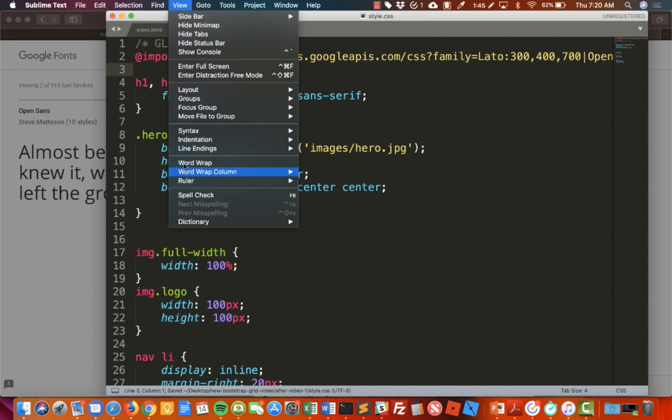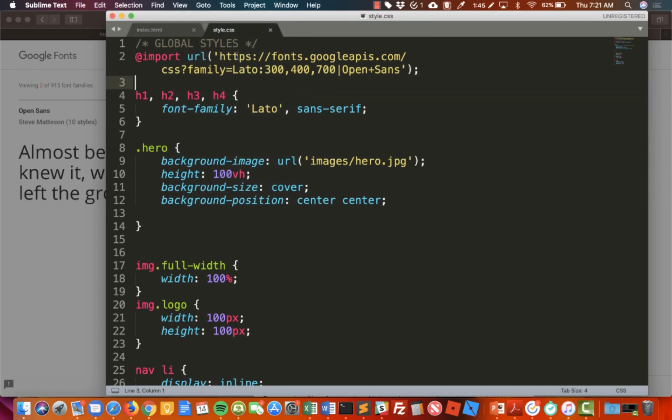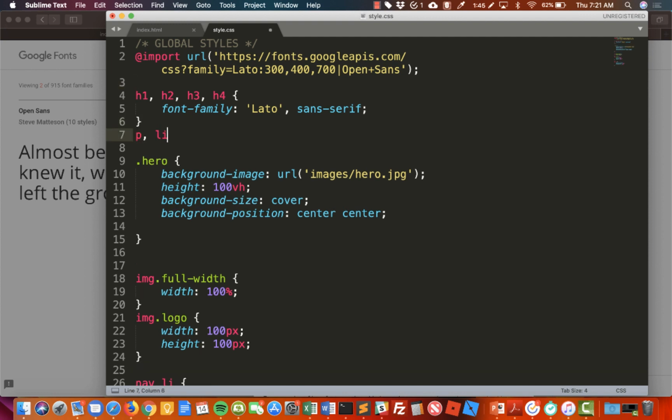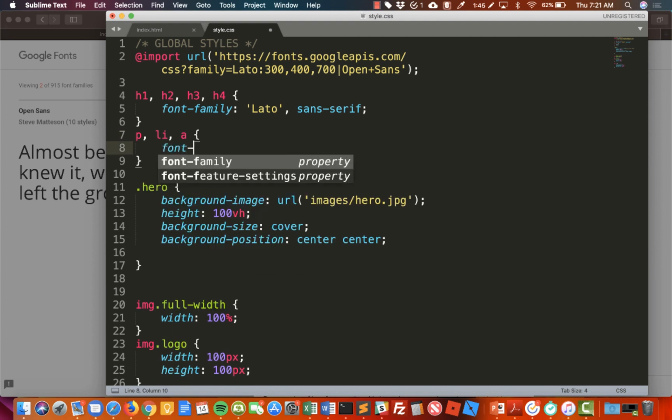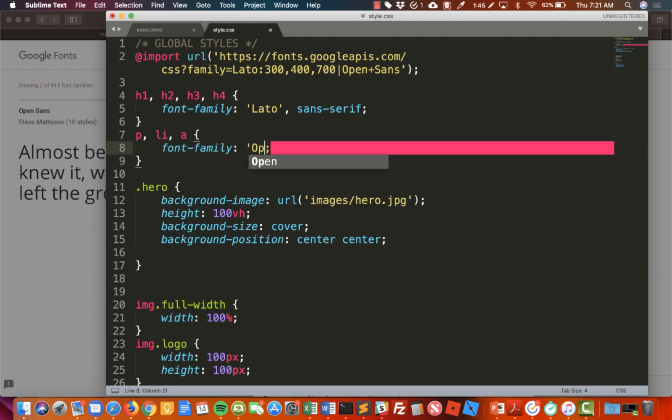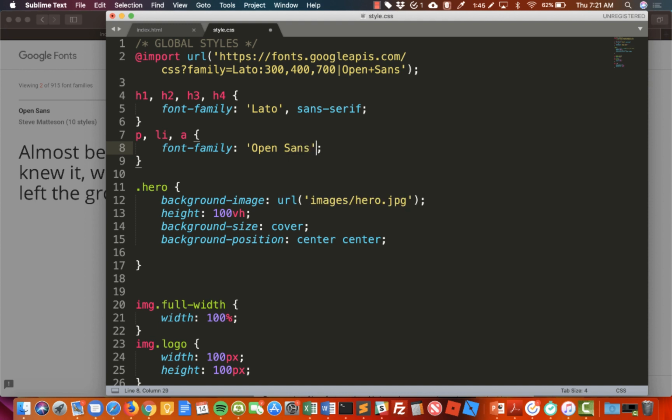Let me word wrap so we can see that. Okay, so what we're doing is we've imported both Lato and the three versions of it, 300, 400, and 700. That's the font weight, and Open Sans. So in our global styles, I'm going to set all paragraphs, lists, and anchor tags to Open Sans, and then my backup will be any sans serif font.